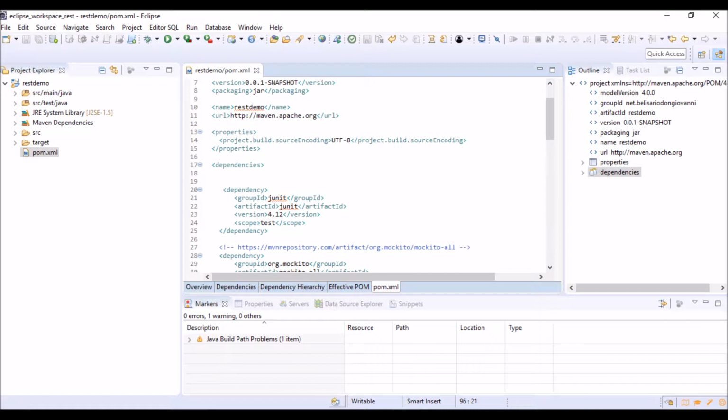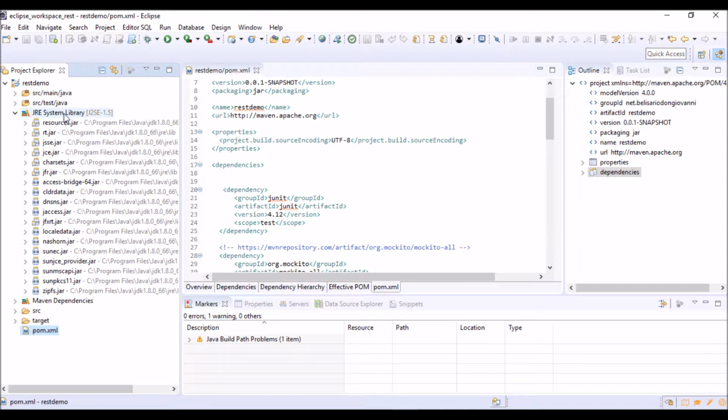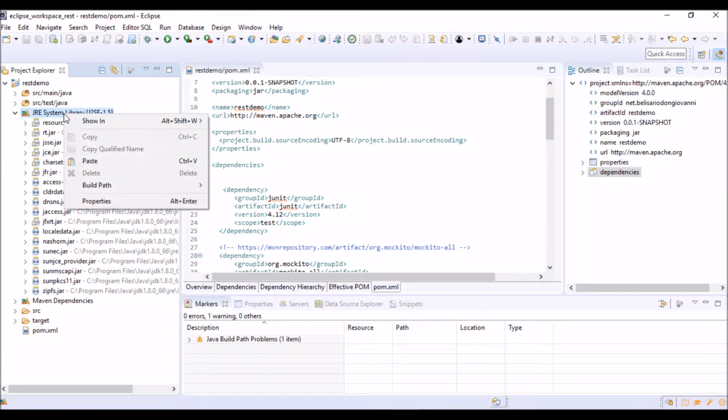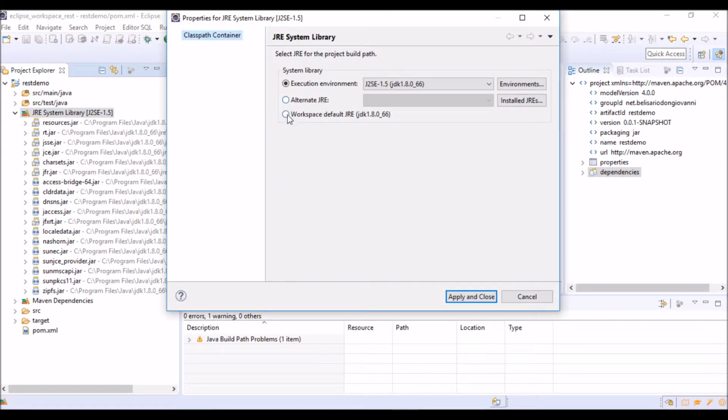Now we can convert this project into a web project, but before that we have to change the version of the Java runtime because we need a more recent one. We can choose JDK 1.8.